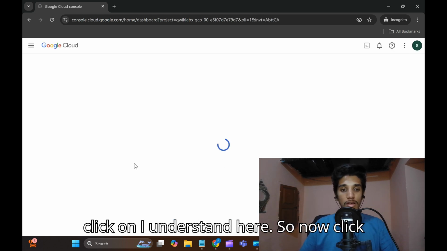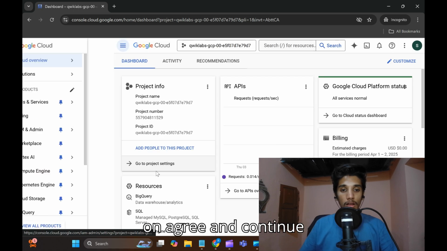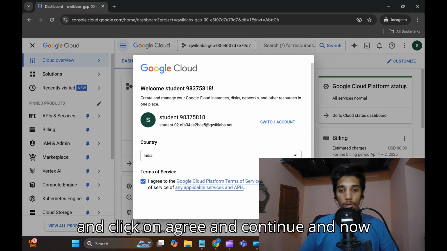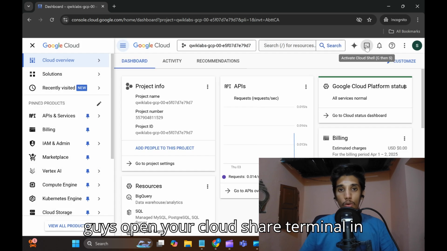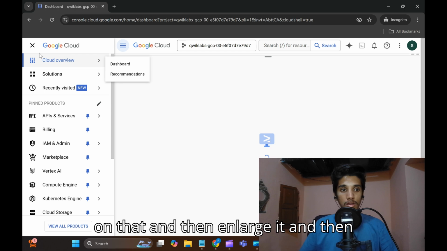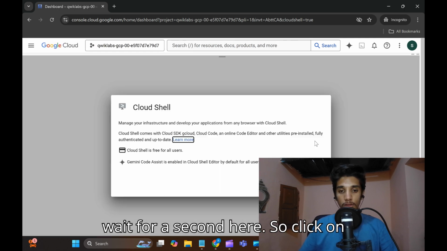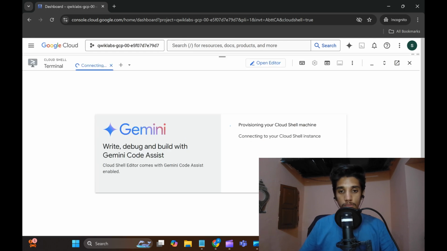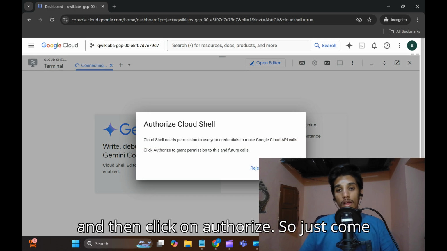So click on I understand here. Now click on agree and continue, and click on agree and continue. And now guys, open your Cloud Shell terminal in your lab. You can see this icon, click on that, then enlarge this and wait for a second here. Click on continue here, and then click on authorize.